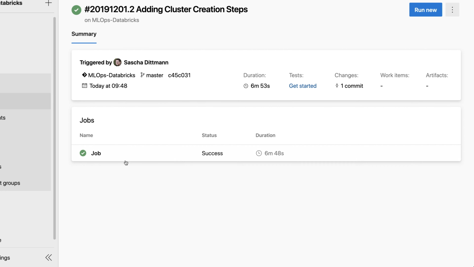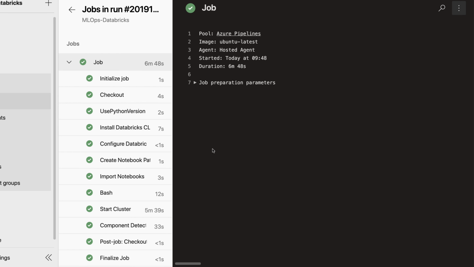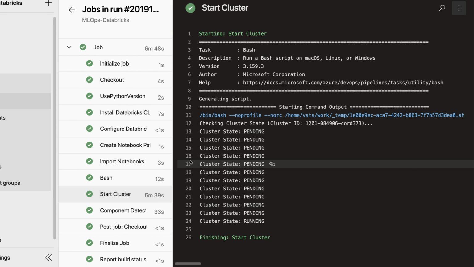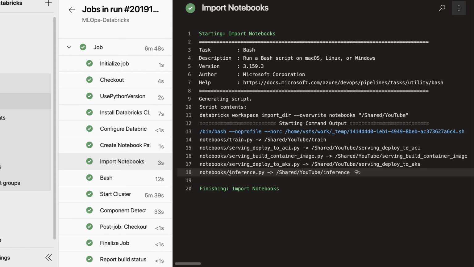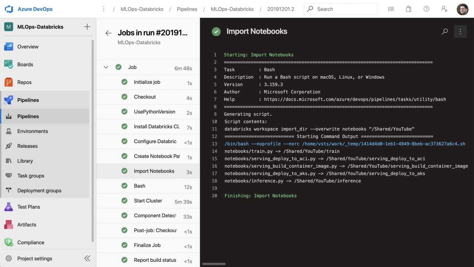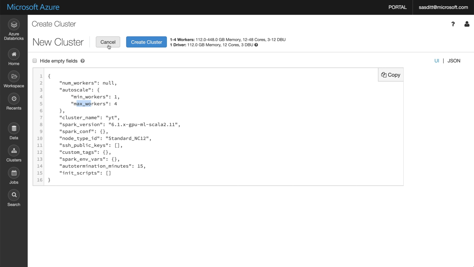So everything looks good so far. It took around 6 minutes to create the cluster for the first time. So that looks good. It was pending. At some point in time it was running. It imported those 5 notebooks. So let's check if everything looks great also on the Databricks side. So I can cancel that.